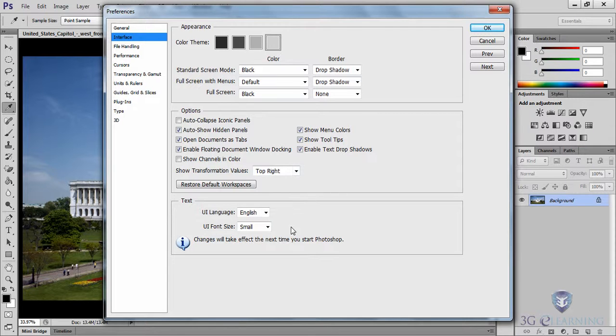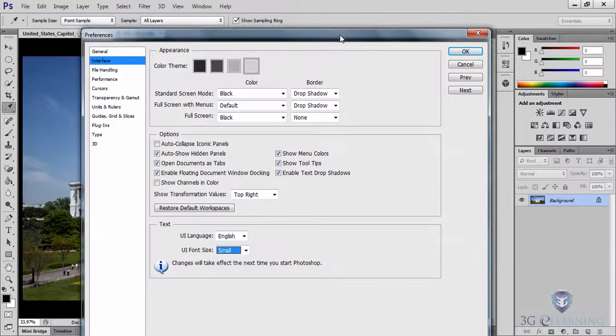The second thing you may want to customize is your user interface font size. At home, I work on a 30-inch monitor, so my resolution is super high, and often that can make the panel names over here difficult to see. Especially since I do a lot of online training, I like to set my user interface font size to medium. That way, when I say the name of the panel, they are much easier to see if I am broadcasting and recording my screen live.